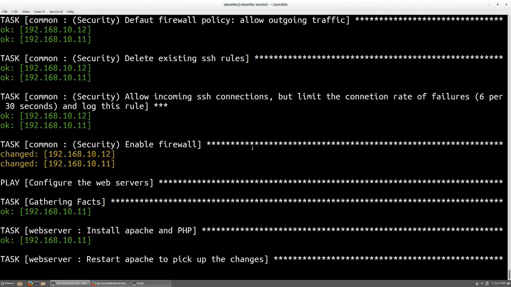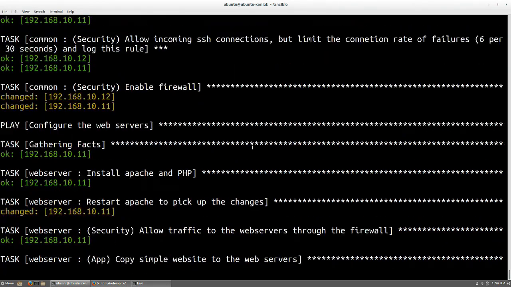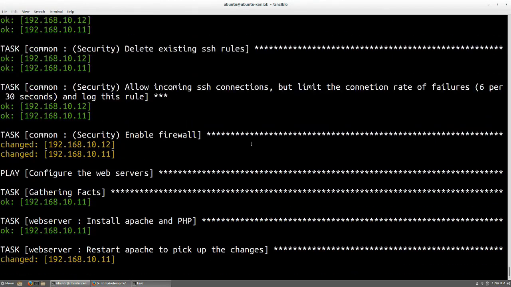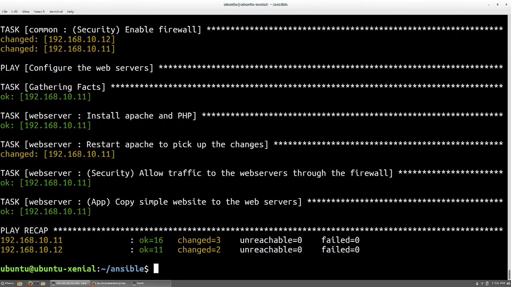And again, we can just rerun this as many times as we want and see all the pretty colors scroll by. So the enabling and disabling of the firewall should always show changed. Actually, it's not really roles. You could still check. Sorry, what? And check the present.